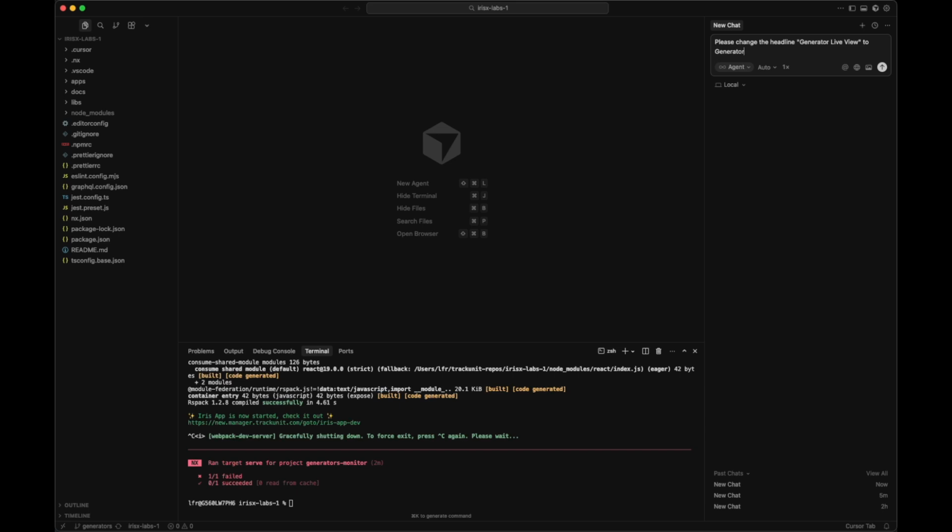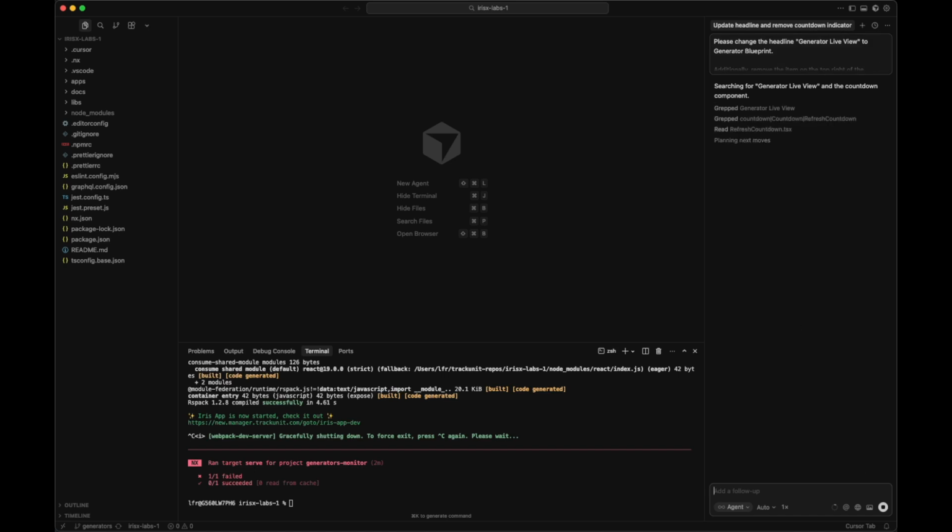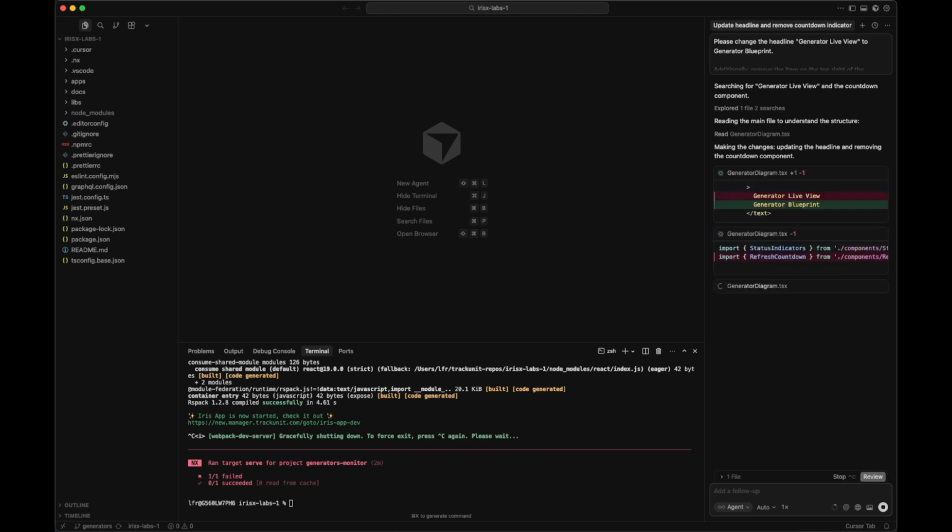One, change the headline from Generator Live View to Generator Blueprint, and two, remove the little functionality in the top right corner that shows when the next data point is being fetched. Could be useful, of course, but for today it's purely illustrative, so we will take it out. So that's essentially the instructions I'm giving to the AI agent, and with that we can put the agent to work. You will see immediately that the agent starts analyzing the project, locating the right blueprint components, and then makes the direct code changes needed to implement what I asked for.